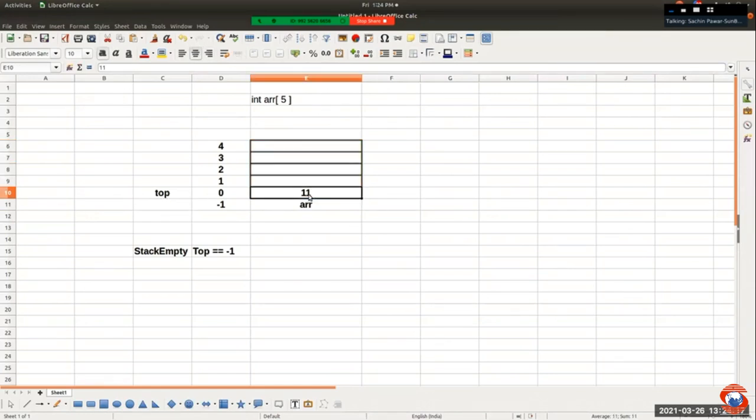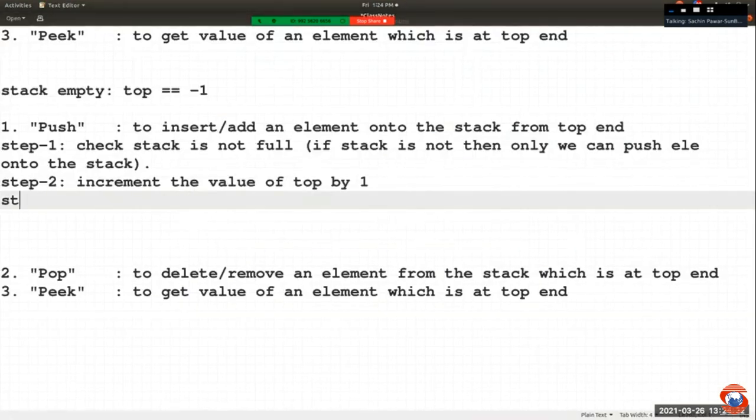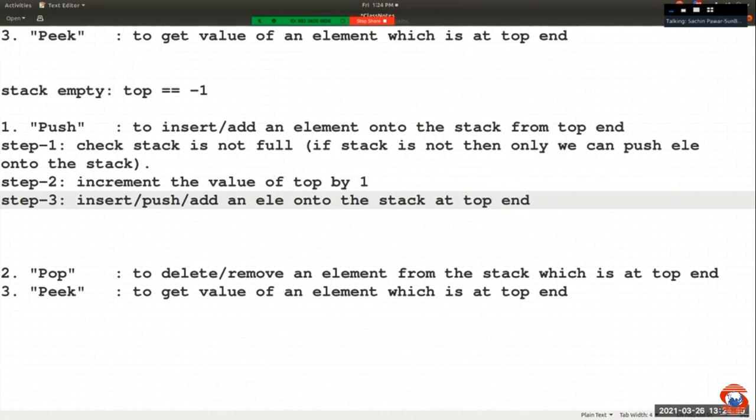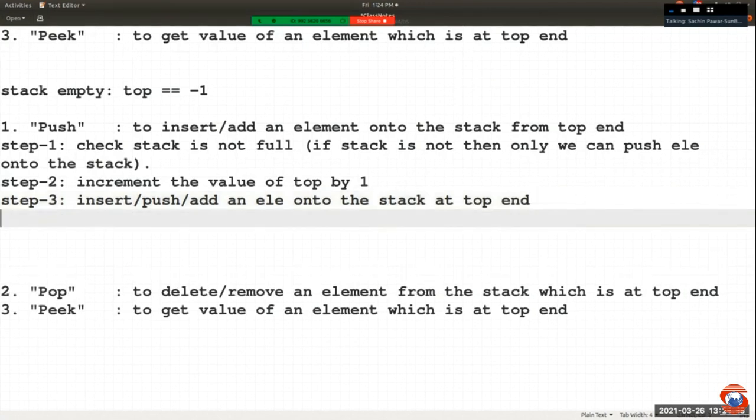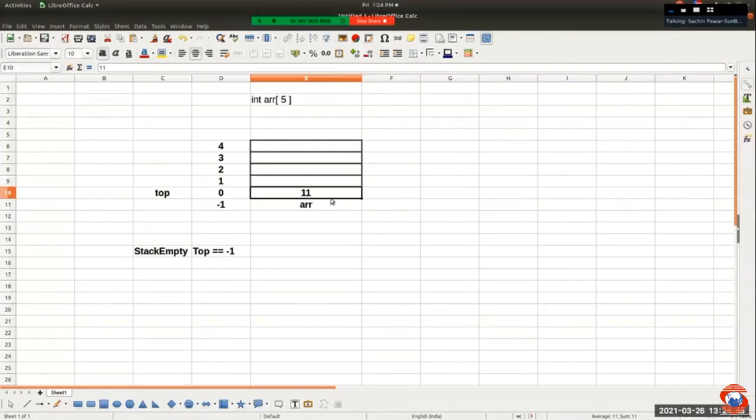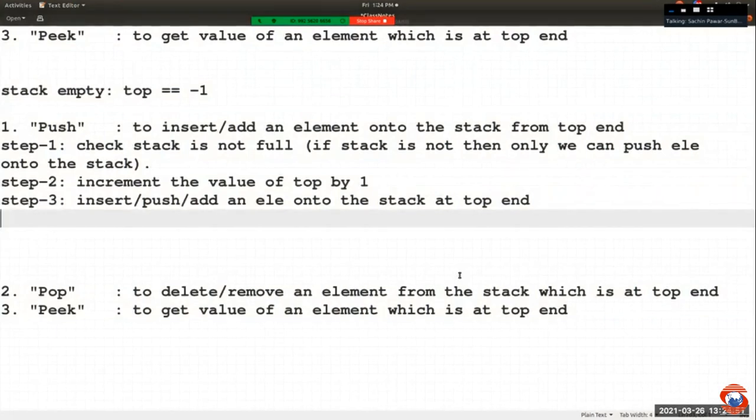So let's say we inserted 11. Let's assume any value of type integer, right? And hence we can say step number 3: push or insert. Either we can say push or insert or add an element onto the stack. At which position? At the top position or top end, whichever word you can use. Insert or add or push an element on the stack at top end, right? So which element did we push here? 11 at top end. Hello friends, have you understood this?